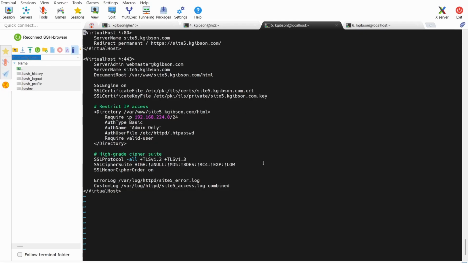Here is Site 5's config file. And this is everything with the certificate. This handles the level of encryption that's allowed on here. So it allows version 1.2 and version 1.3, which are the higher levels of encryption.